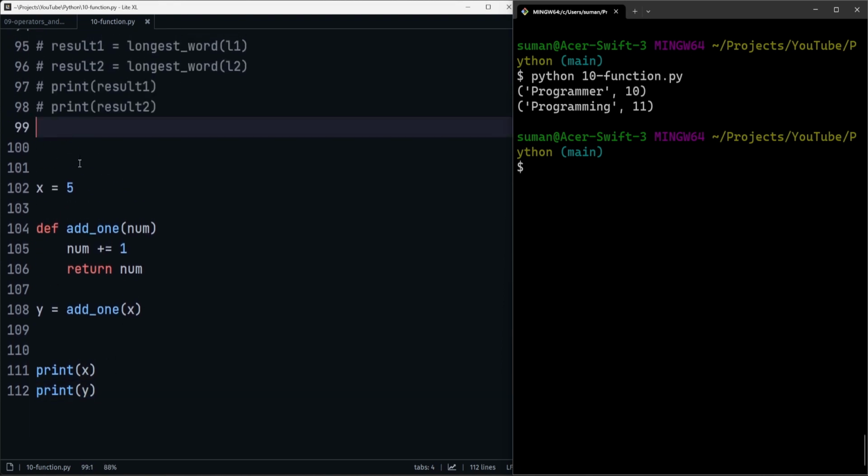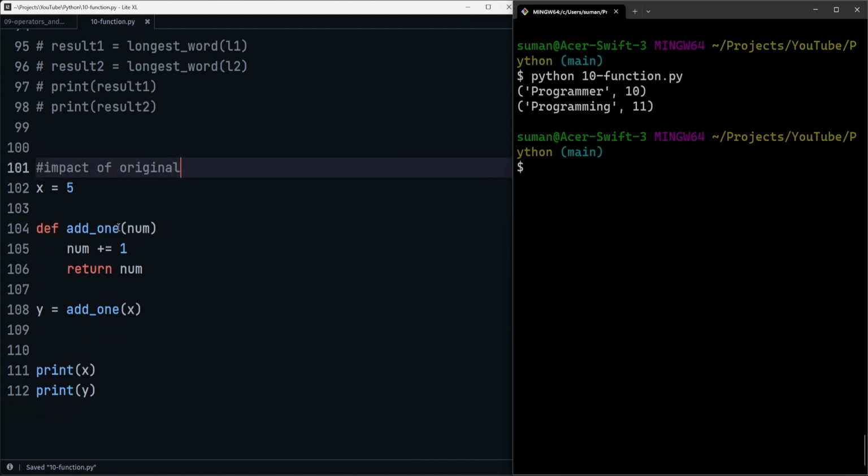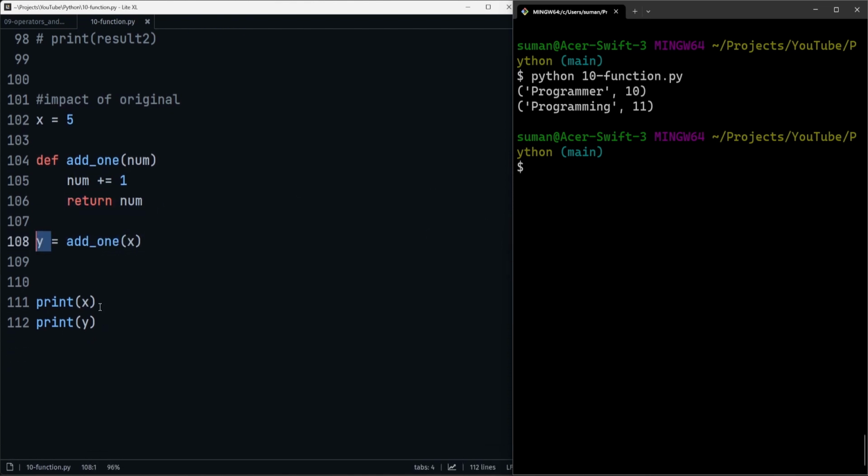So it's called impact on the original. Here the original value of x was 5. Then inside the function, the number increased by 1 and returned, and whatever was returned, we have assigned it to y. So what do you think x will print and what will y print?